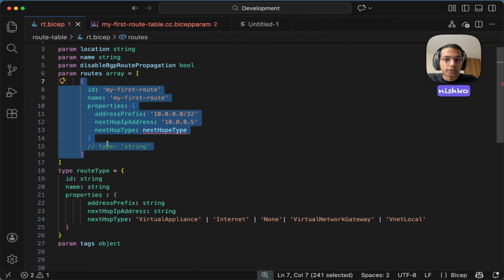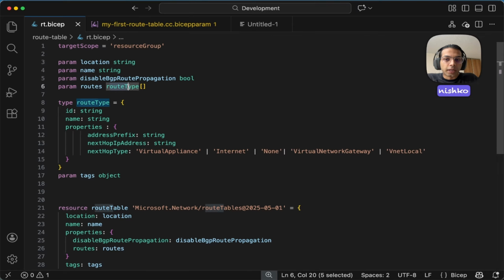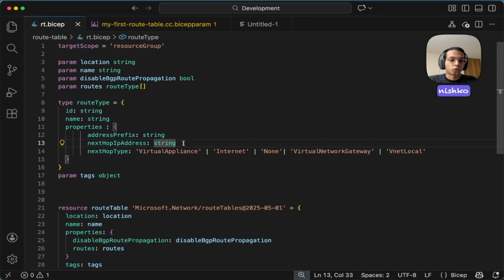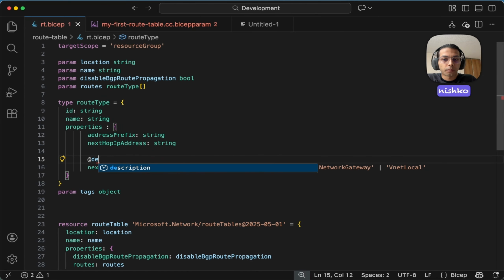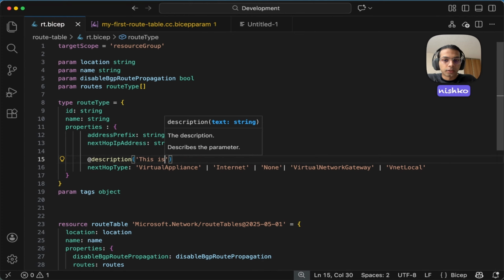So what you can do is create a parameter of type route config type like this. Okay, so you can define not an array but a route config type, right? So your route type is going to be like this, and you have to use the values from here only, and you cannot use anything besides this. To give that information, you can put a description for this specific type.